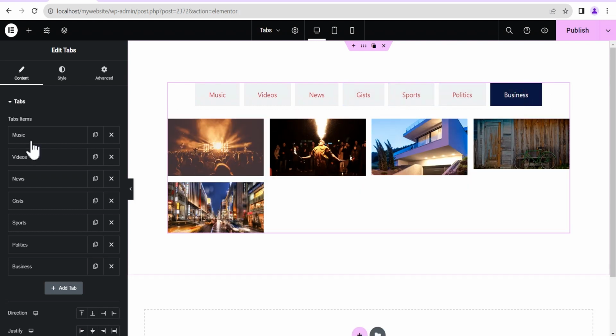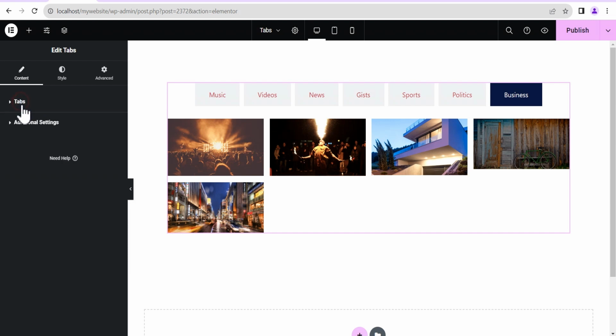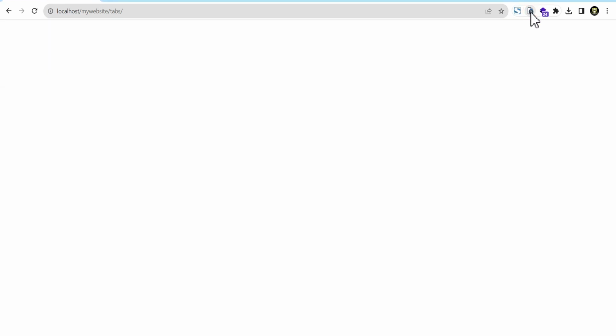Alright, so once we're done with that, we just need to come down here to the additional settings, and then you see the horizontal scroll. You just need to click on it and enable it. And then you come down to the breakpoint, you make sure you set the breakpoint to none. So once you've done that, you just click on publish.